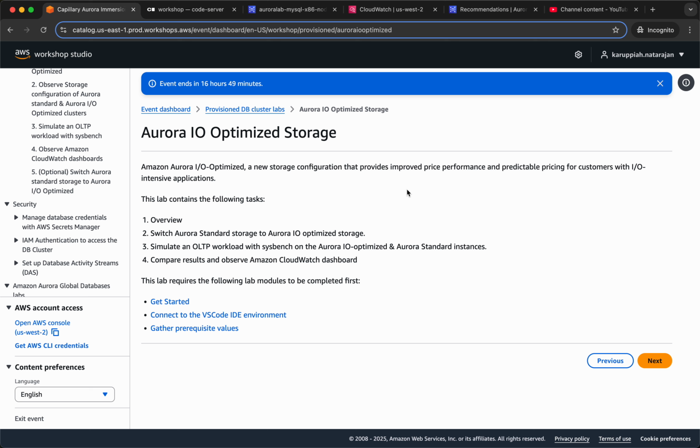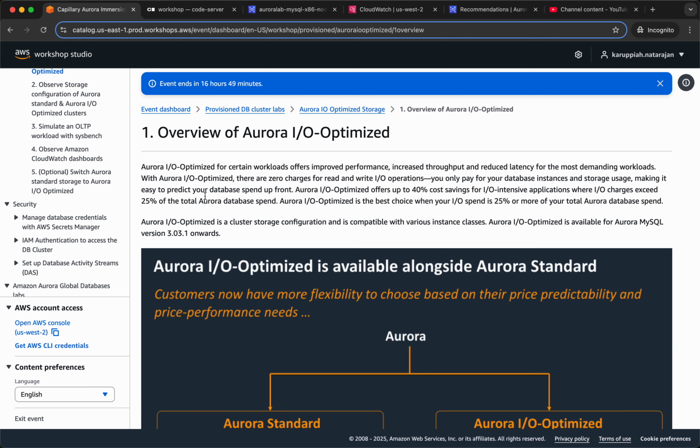Cool. So Amazon Aurora IO optimized is a new storage configuration that provides improved price, performance, and predictable pricing for customers with input-output intensive applications. This lab contains the following tasks: overview, switch Aurora standard storage to Aurora IO optimized storage, simulate an OLTP workload with sysbench on the Aurora IO optimized and Aurora standard instances, compare results and observe Amazon CloudWatch dashboard. So the storage configuration is different apparently.